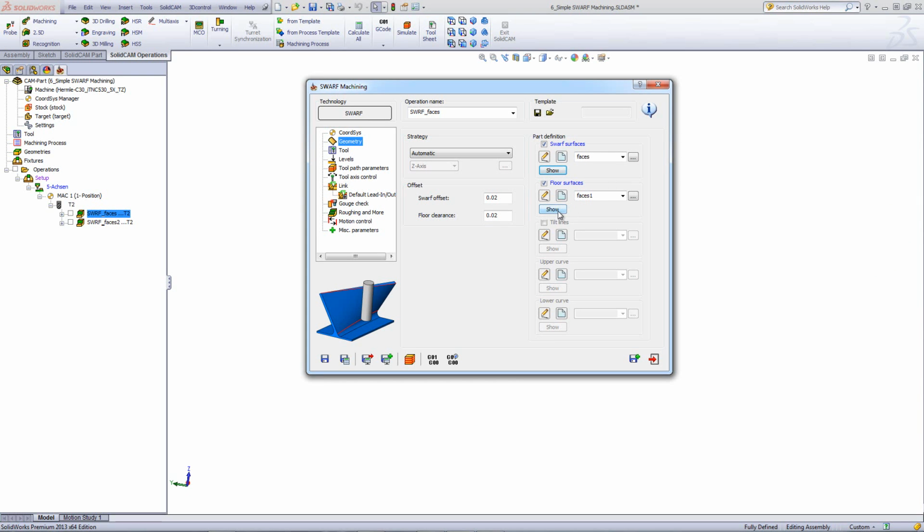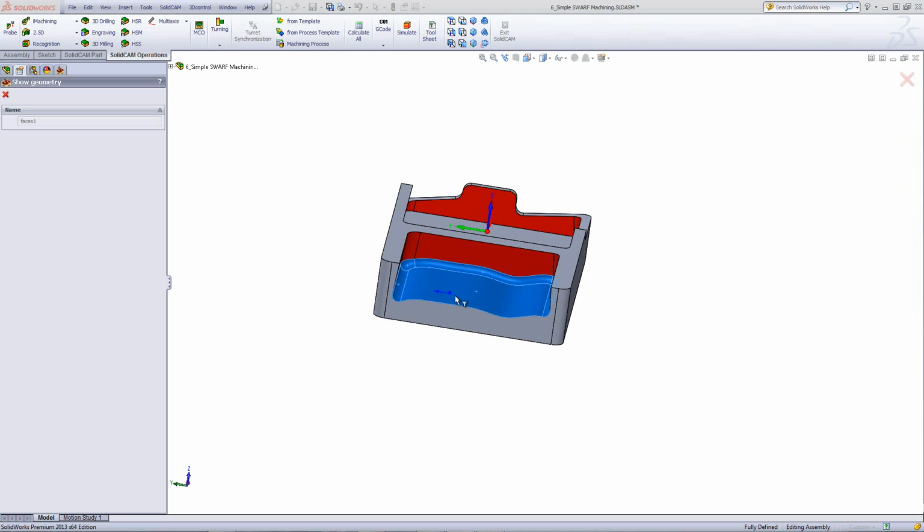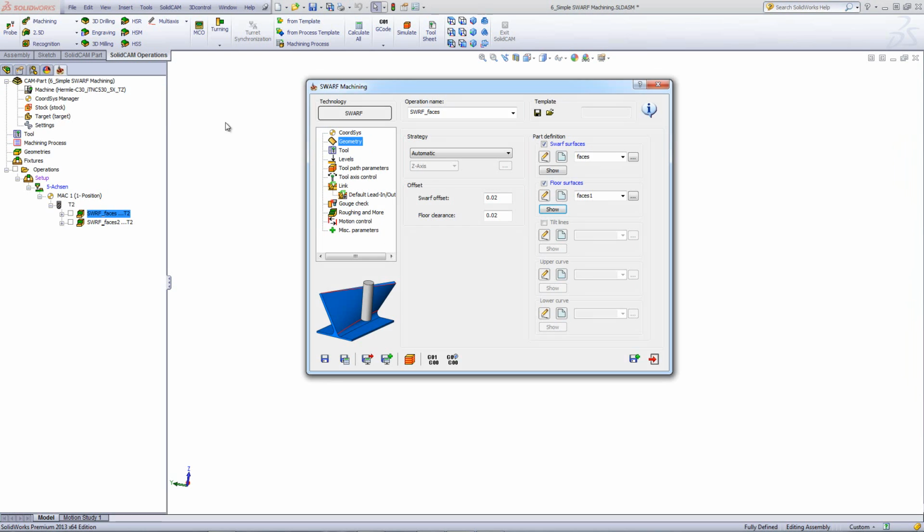If I were to show you my floor surfaces, I've chosen the actual floor itself, which is not a straight floor, but actually a curved floor. Plus, I've also chosen the fillets around the part itself. And that's all I really have to do.